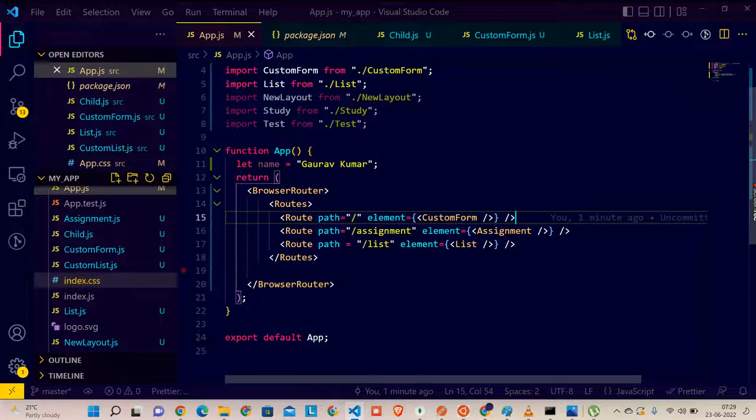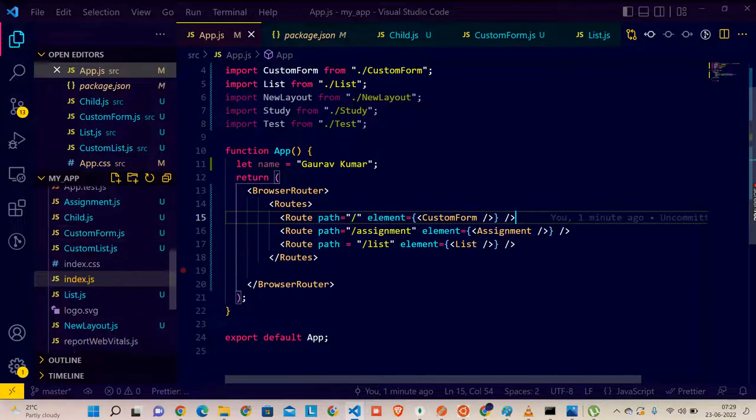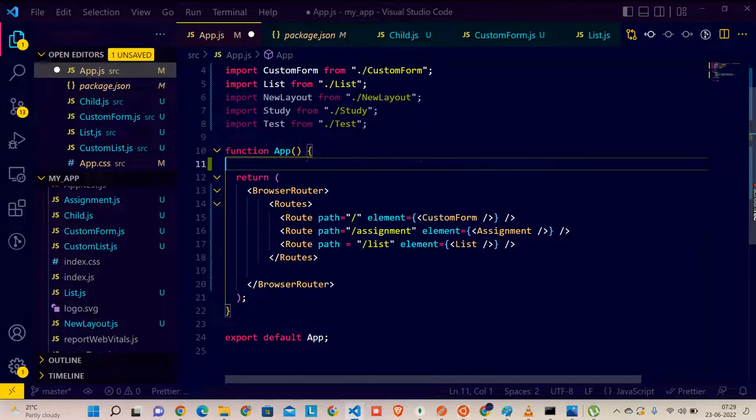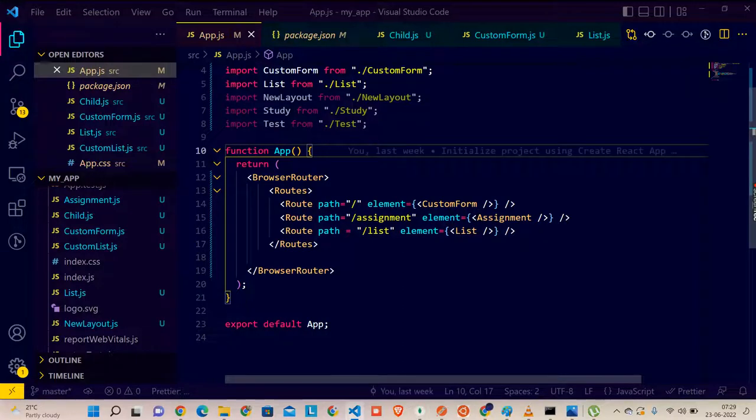So if you want to use a home page, just create a home page and give it a slash. Mostly we used to give it a slash. Okay, cool. So this way we can achieve the routing. Okay, so now we have defined this path.